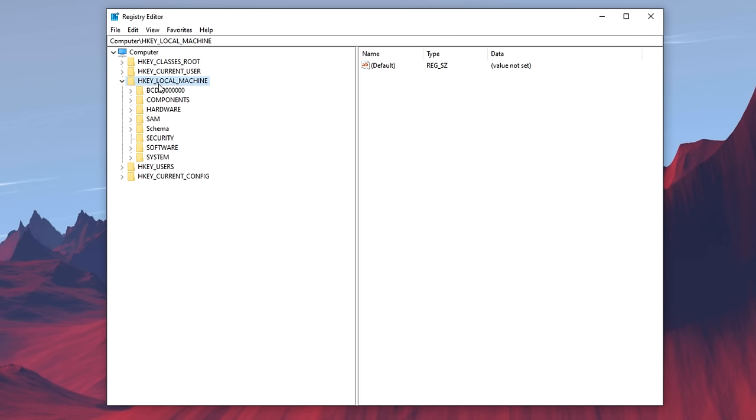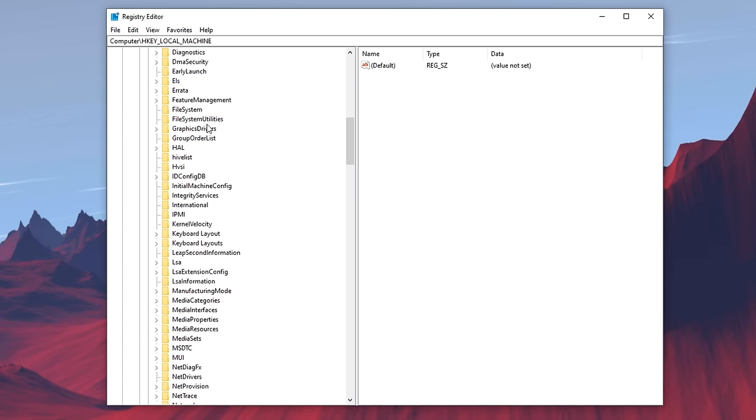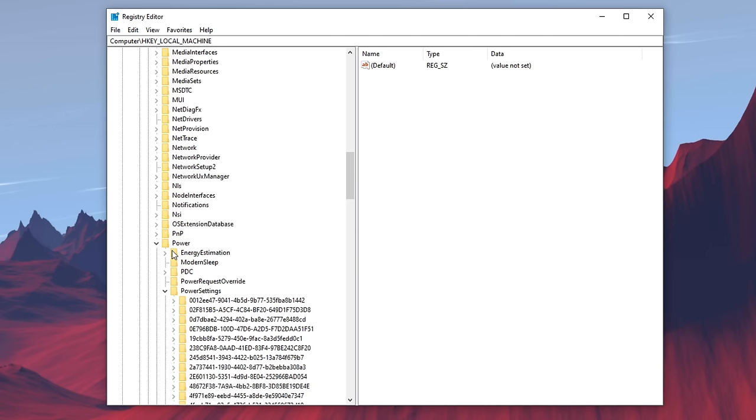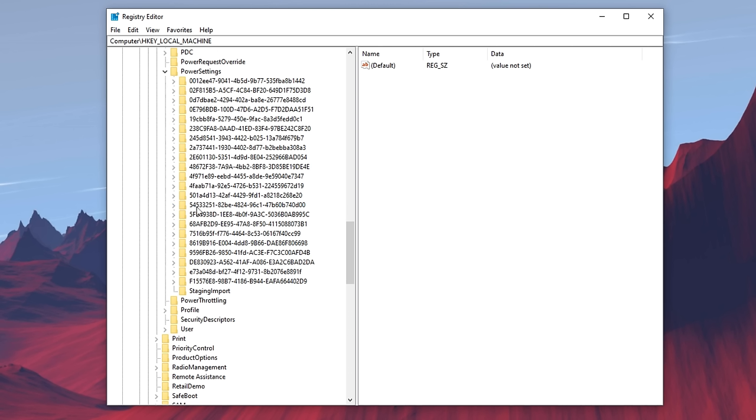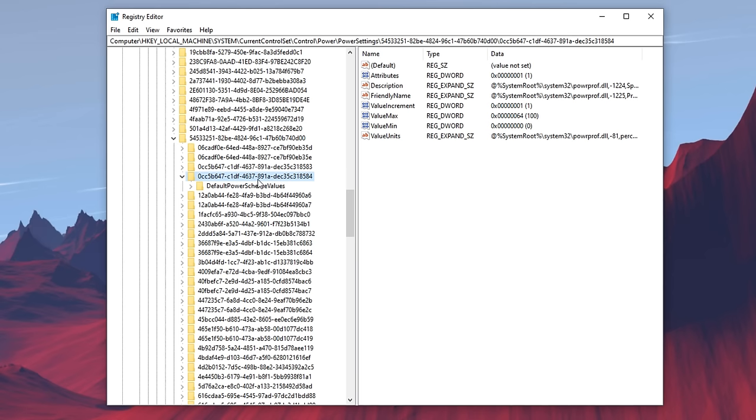So in your registry editor, you guys want to go into /local/machine, open that file, go under to system, go into current control set, press on control, scroll all the way down till you guys see power file. Now you guys want to go into this file right here, which is 54533251. Open that up. And lastly, you guys want to go into over this file, which is 0cc565b47.